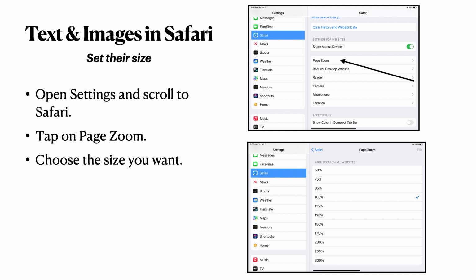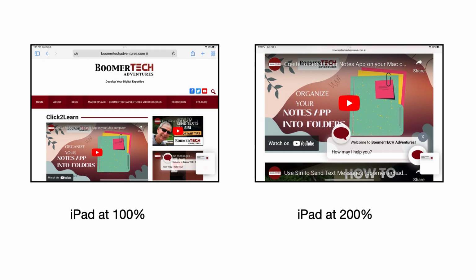Quite a few choices. Well, what does that look like in reality? On the iPad, you see here on the left, that's what the BoomerTECH Adventures webpage looks like at 100%. If, on the other hand, I set it at 200%, you see that it is indeed much larger. But of course, you see less of the screen, but you just move your screen around with your finger.